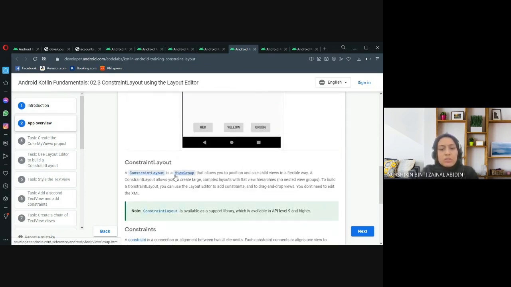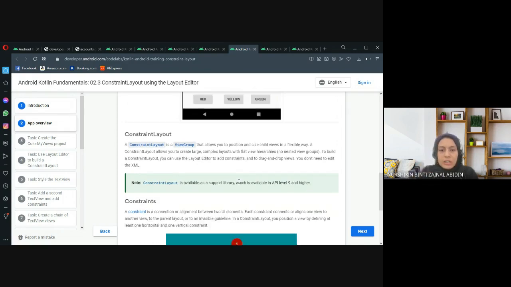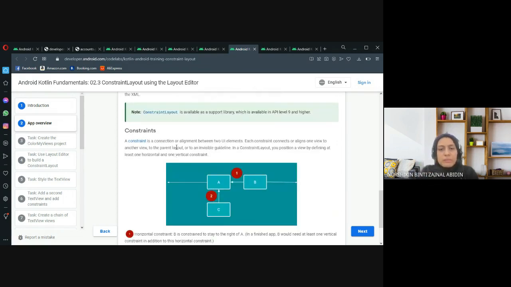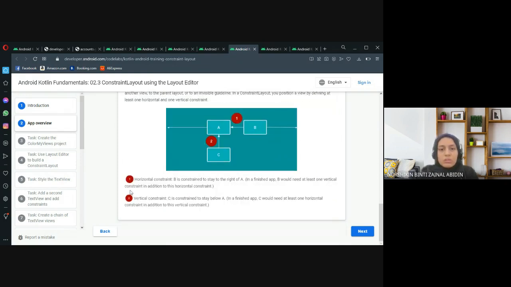So constraint layout allows you to position and resize them in a flexible way. That means you can play with them. You can place them. So constraint layout allows you to create large complex layouts with a flat view hierarchy. Okay, so this is a constraint connection alignment between two UI elements. UI element, like I said, can be any field, any button, how you want to navigate them. So it can be in horizontal mode or vertical mode.